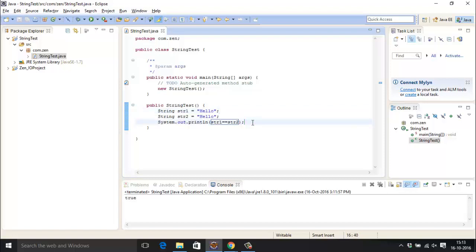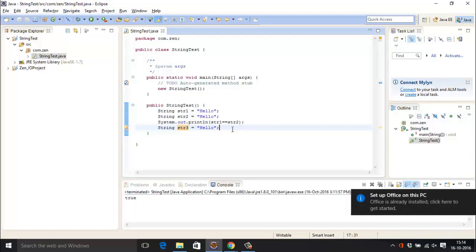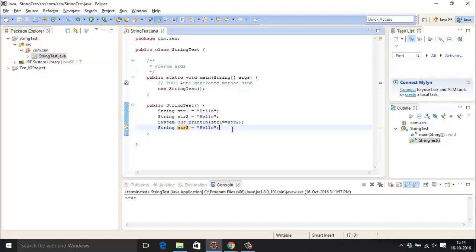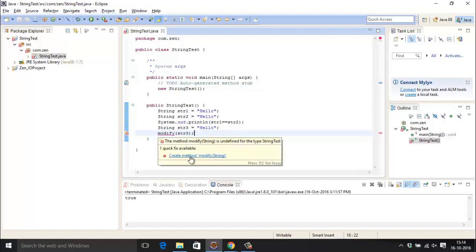Make one more: str3 hello. And I'll say modify(str3). I'm going to use a method called modify. That method is going to modify str3. Create the method modify.